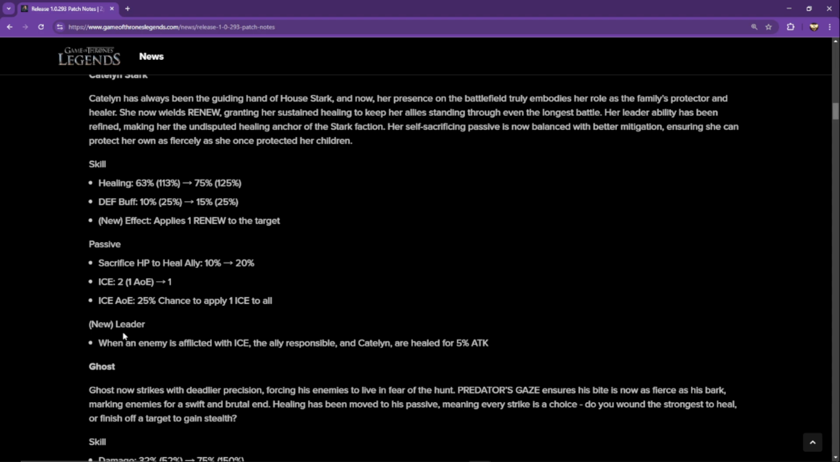The new leadership ability: when an enemy is affected with ice, the ally responsible and Catelyn are healed for 5% of her attack. So when an enemy is affected with ice, the person that put the ice debuff on the enemy and Catelyn are healed for 5% of her attack. She has a pretty high attack, so that could be quite a big heal. That'll be interesting to see.